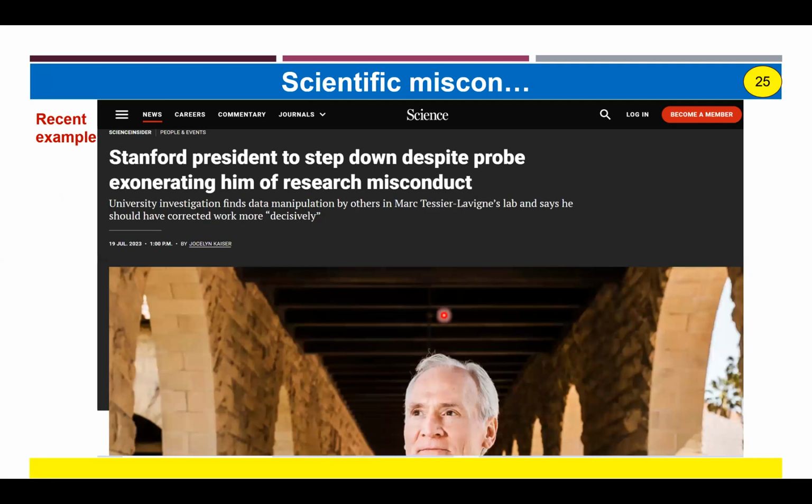Now even misconduct can lead to very big problems. See, this is information I took from Science in 2020, just last year actually. While I was preparing my notes, I found in the Science paper a headline saying Stanford president to step down despite a probe exonerating him of research misconduct. So if a person commits misconduct, then the institute asks for an investigation, and there are a lot of things and protocols you have to maintain to step down from his position. So this kind of thing can happen.